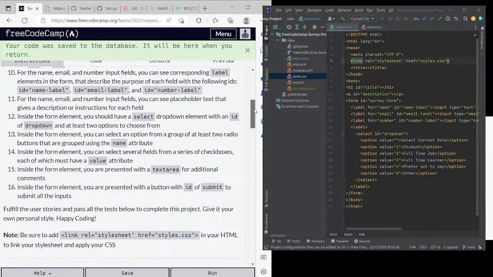Okay, so inside the form element, you can select an option from a group of at least 2 radio buttons that are grouped using the name attribute. It just doesn't say much about the radio buttons as far as what they are. So I'm not really sure what to do. Inside the form element, you can select several fields from a series of checkboxes, each of which must have a value attribute. So I guess we decide what they are.